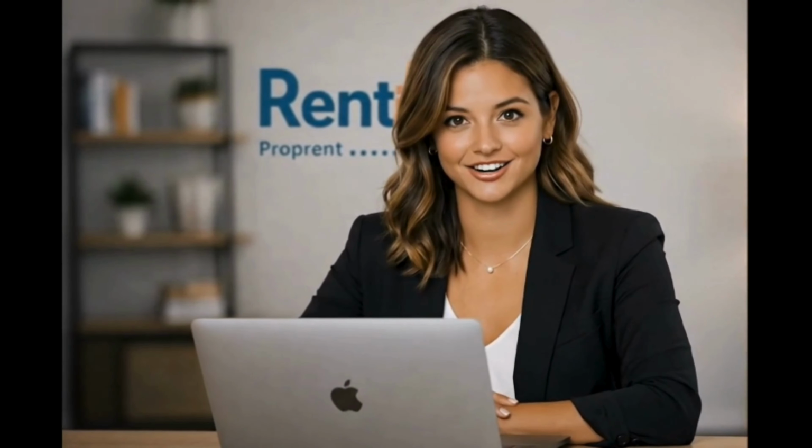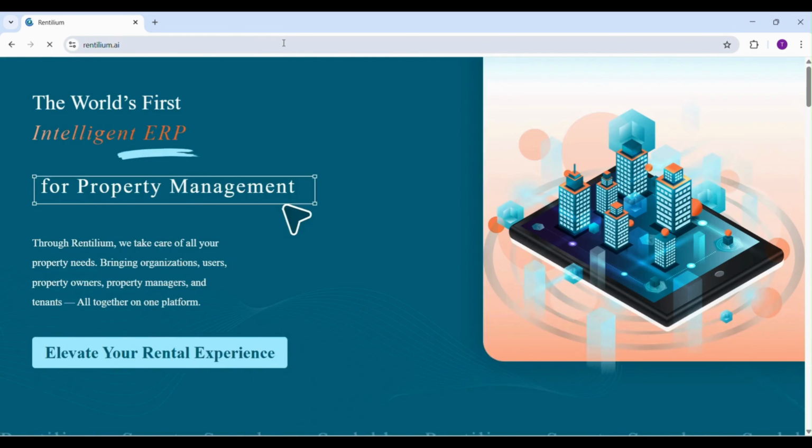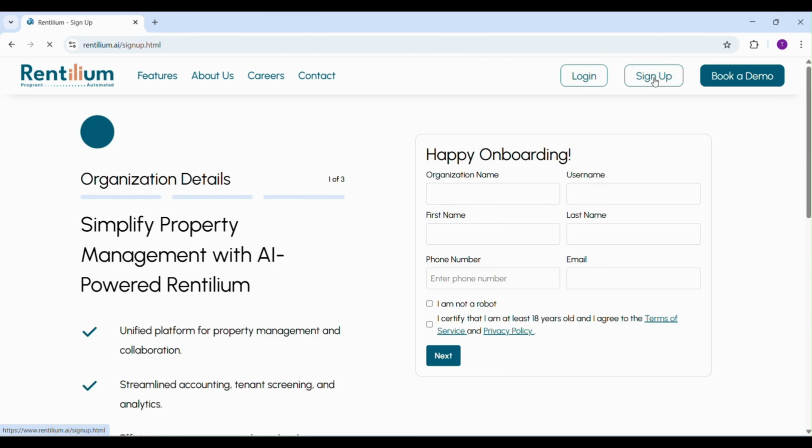In today's video, I'll walk you through how to create your organization account on Rentilium.ai, step by step. So let's get started. First things first, open your browser and head over to Rentilium.ai. Once the homepage loads, you'll see a button that says Sign Up and Elevate Your Rentals. It's right below the headline. This will take you to the onboarding form where you'll enter your organization's basic details.